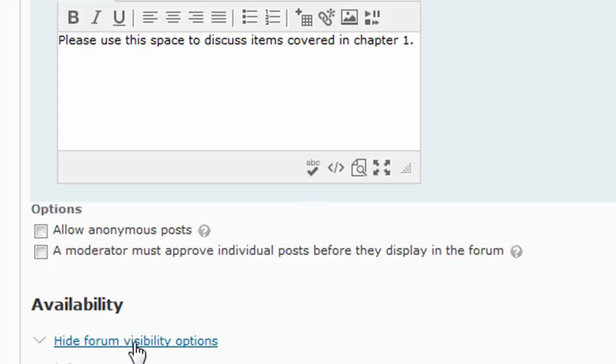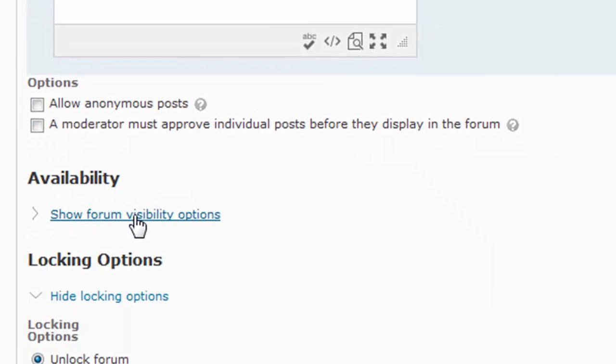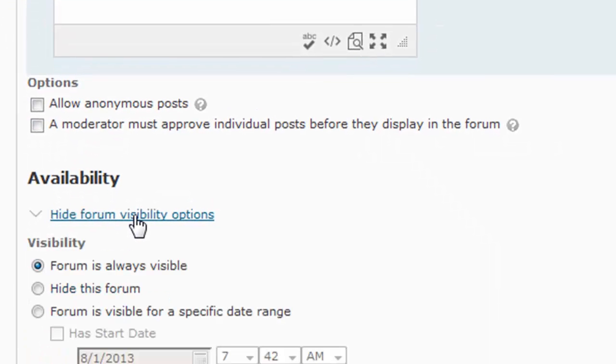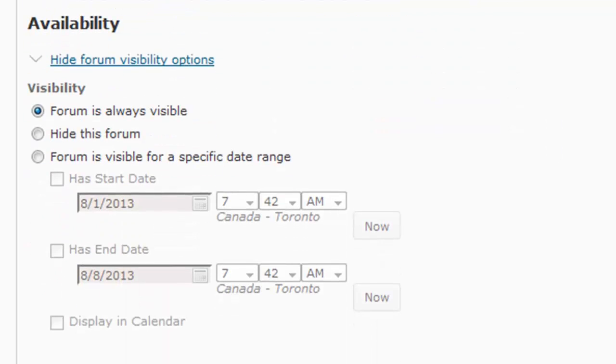Then under availability, if we expand this by clicking Show Forum Availability Options, we'll have some visibility options here. By default the forum is always visible, meaning that as soon as we create the forum, if this option is selected, which it probably will be unless you change it because it is the default, the students will have access to the forum.